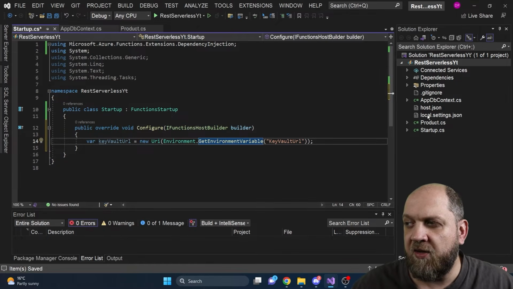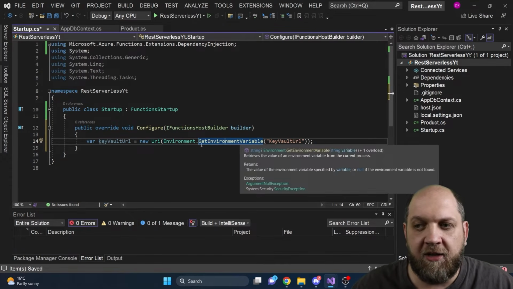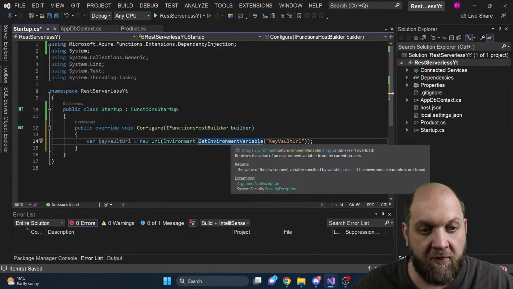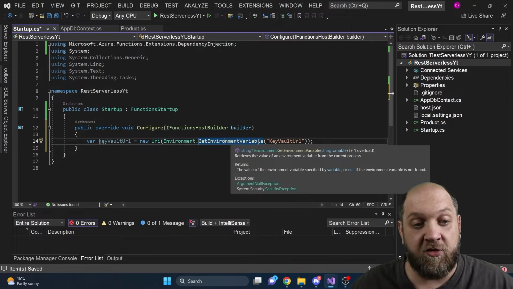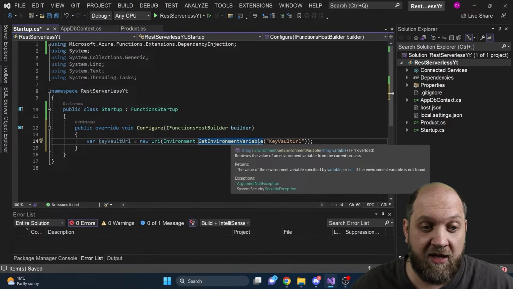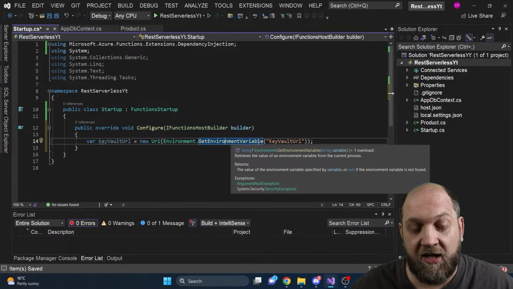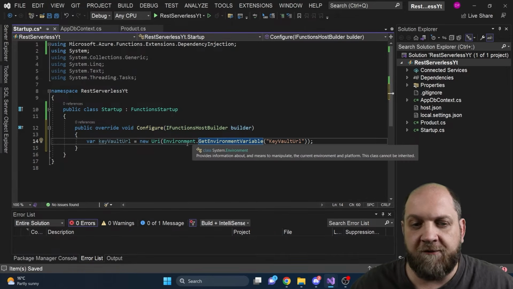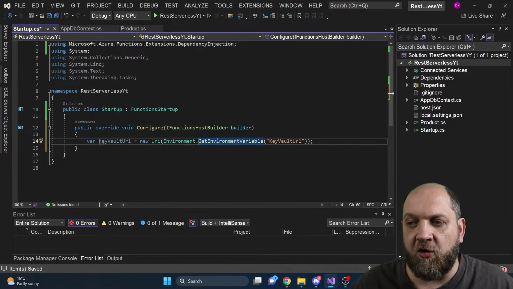Because the settings that you set in the local.settings.json file will be available as environment variables. And the same goes for the Azure portal: the settings that you set in the configuration as an application setting will be available to the function itself as environment variables.